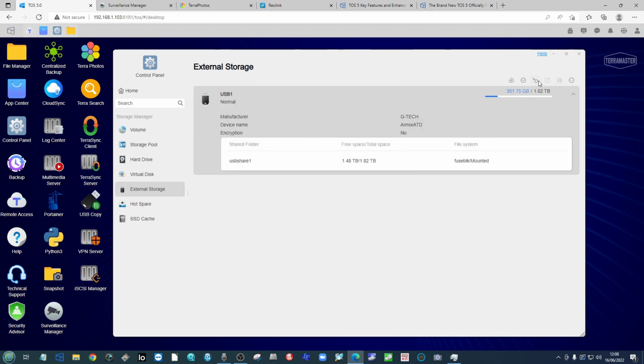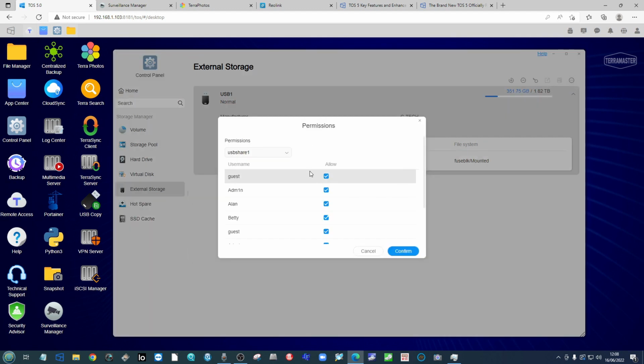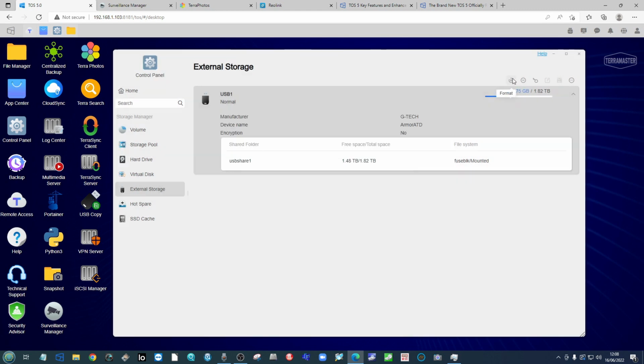Now, again, you can choose to encrypt these if you choose to. You can choose to do a number of different things and change access for different users to that drive very quickly on the fly if you choose to. And there's just lots of different options built into the storage manager that feel very intuitive.